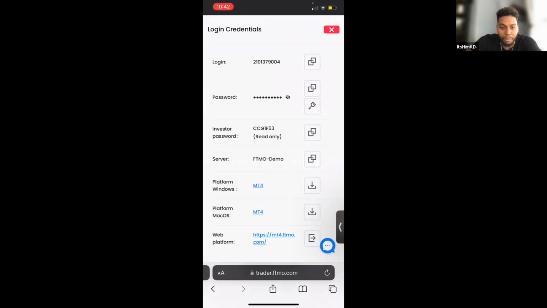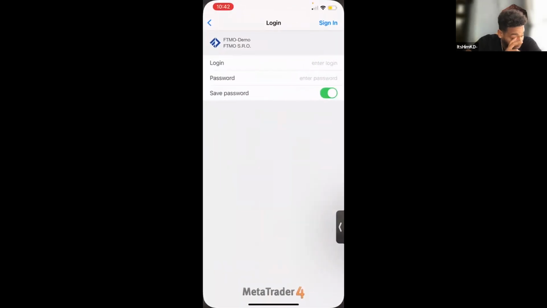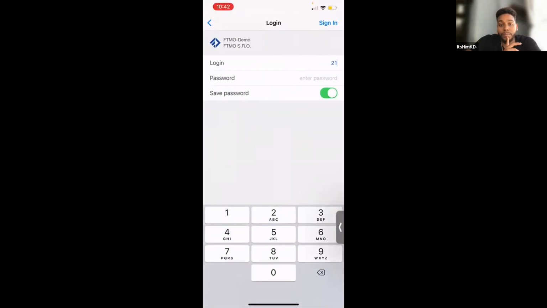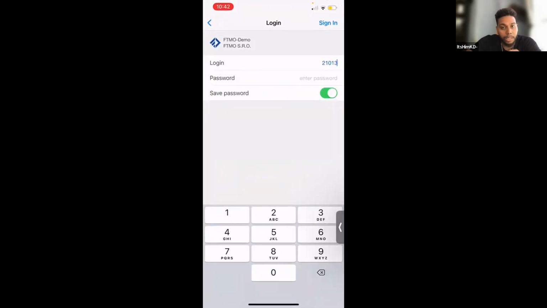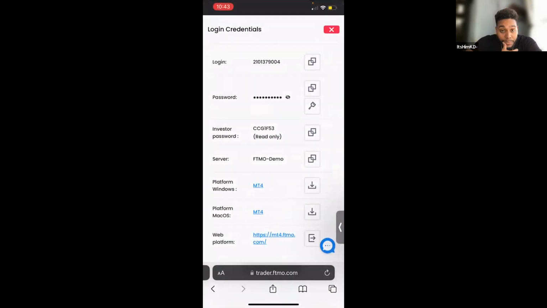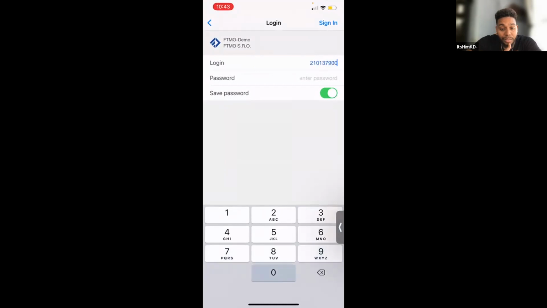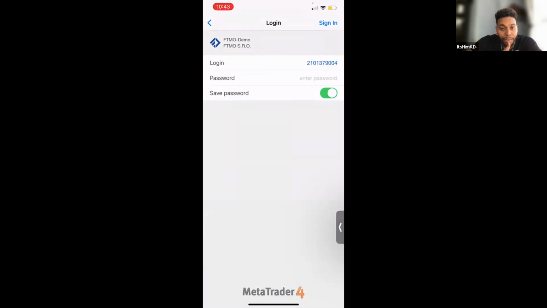Your login is going to be the number, which is 21013. Right. So go to MetaTrader 4. 21013, then 1 and then 3. Yep. Go back. 79004. Yep. And then your password is the password that they gave you.